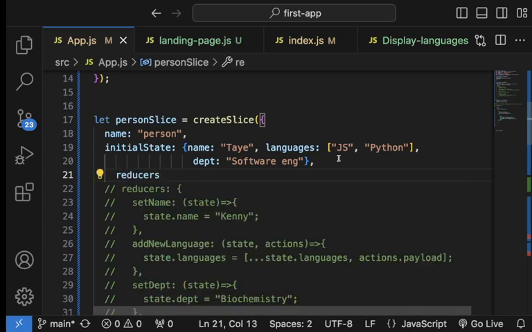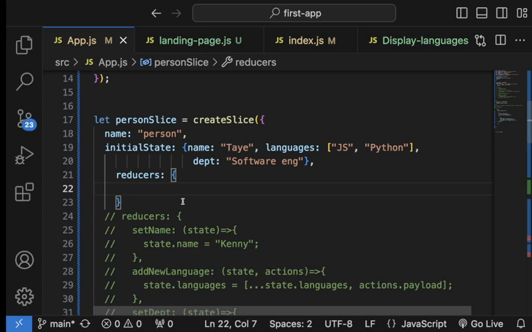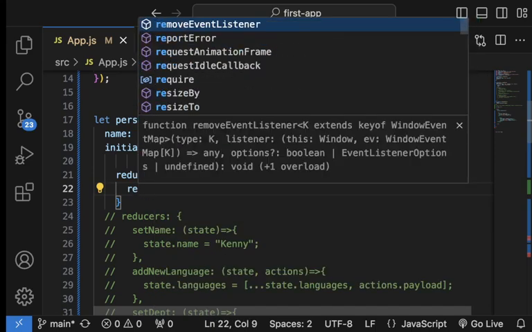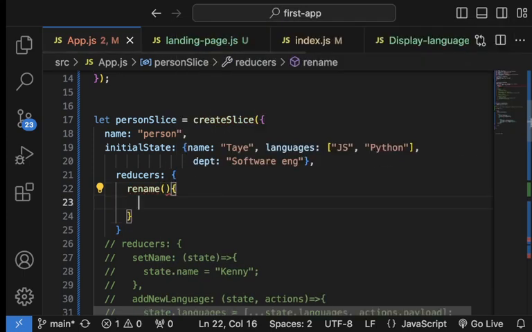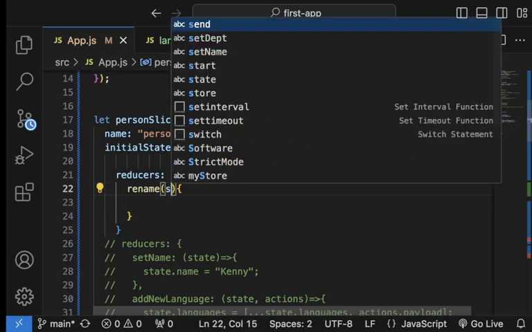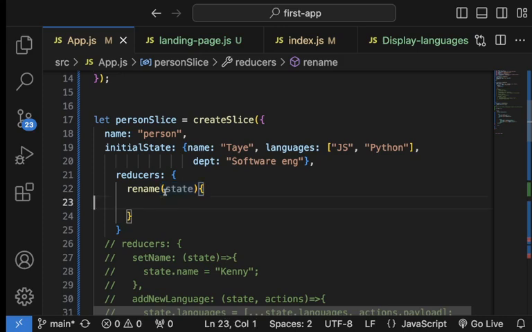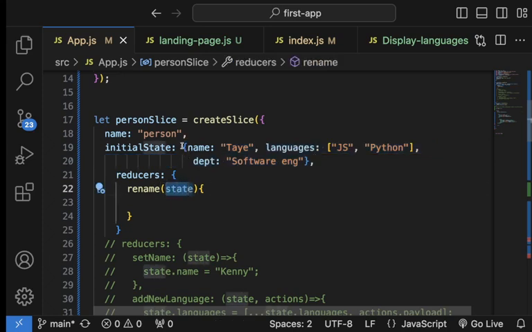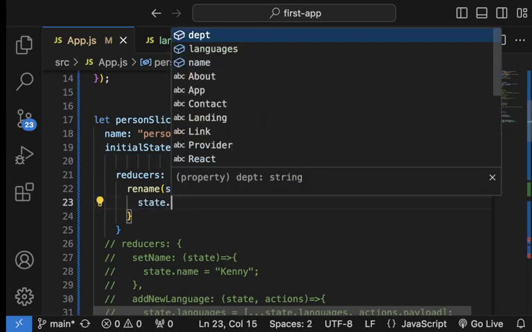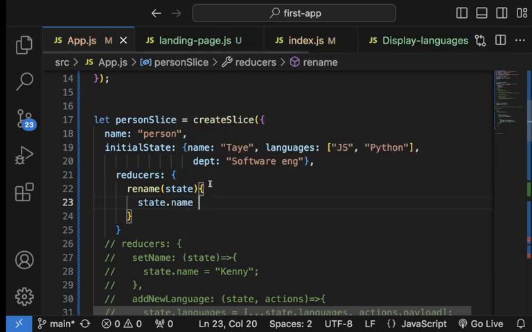So you create a property called reducers, and this is an object. Inside this object, you can now put other reducers there, I mean the name of your reducers. So I can say rename. Whenever I call on this reducer, it takes a property called state. These states represent your old states. So if I want to rename this Taye to another thing, that becomes state.name equals David.